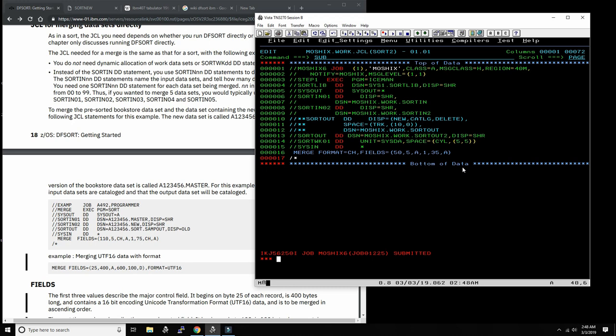Let's see if this was the problem. 1225. Yeah. So it needs to be ascending, and it makes sense because this is ascending as well. So it cannot mix the two things. Okay, so we looked at this.